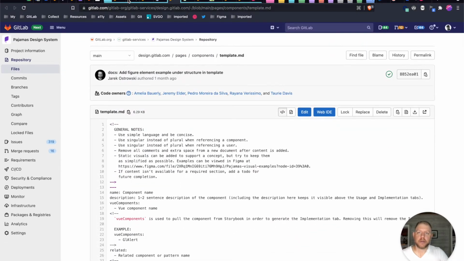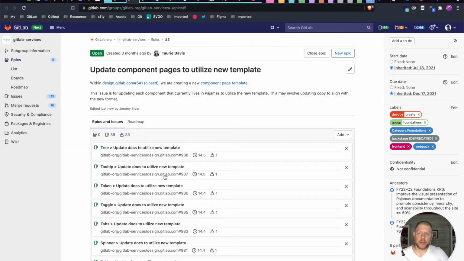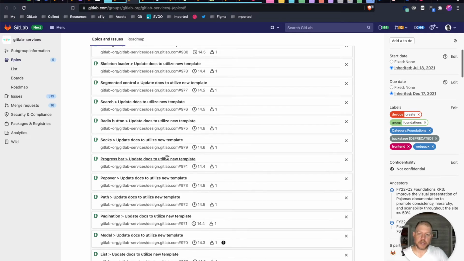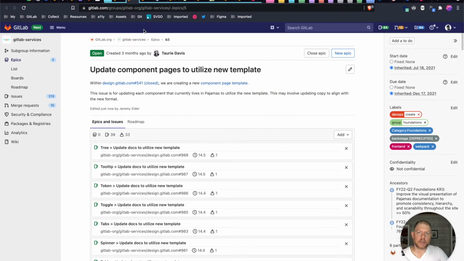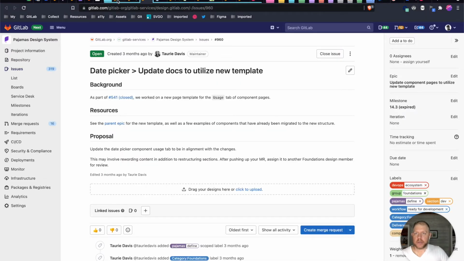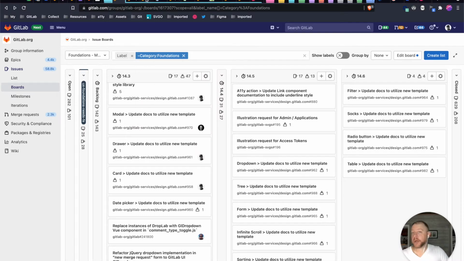And in this epic, you can see that all of the components are listed. Several have been completed. So for future reference, you can see what the changes have been in those and leverage them. And what I want to do is walk through my process for updating a component page to use the new template. So I'm going to start with the date picker, which under 14.3, it's one that we're wrapping up.